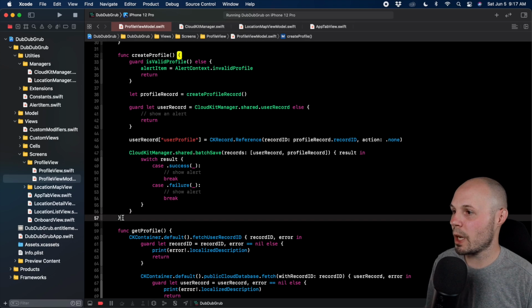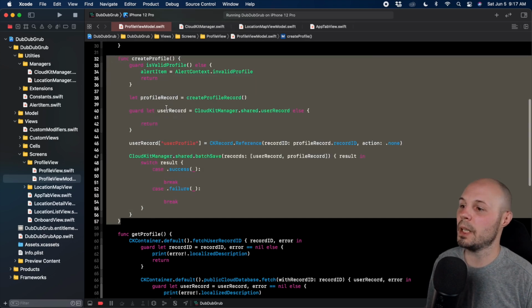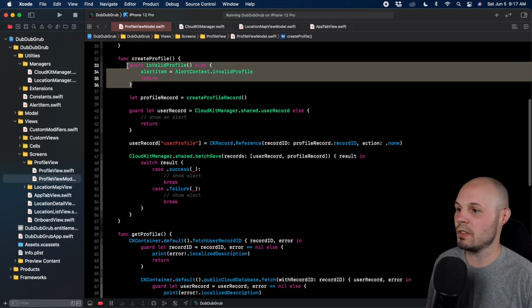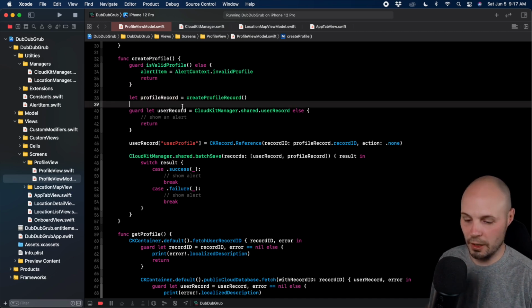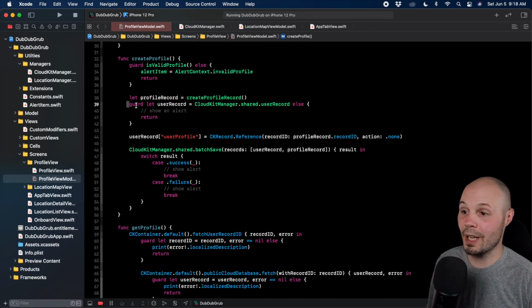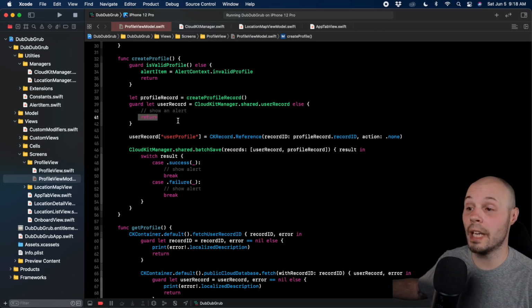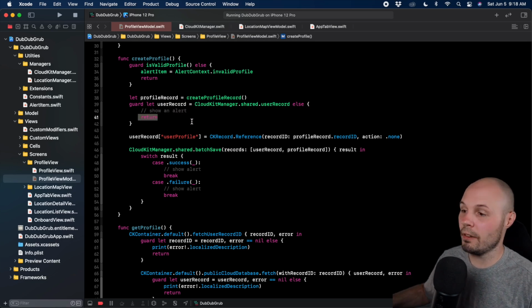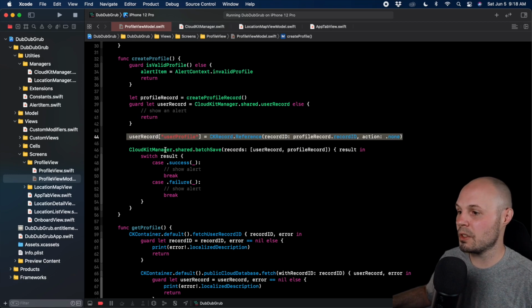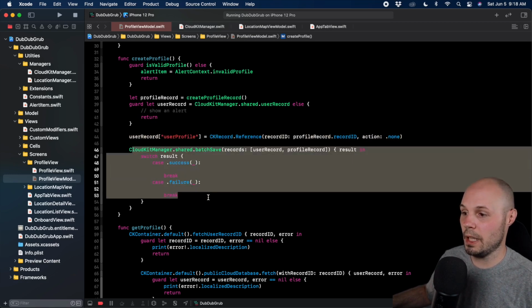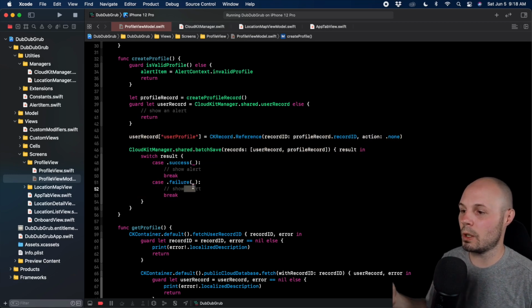So now our create profile function is much more readable, right? Just to review it here, we're checking is valid profile. We're creating a profile record. We're doing a check to make sure we have the user record in the cloud. If we don't, we're returning. We're not even going to make the network call if we don't have the user record. If we do have the user record, cool, we create our reference and then we batch save and then show an alert. So much more manageable than what we had before.